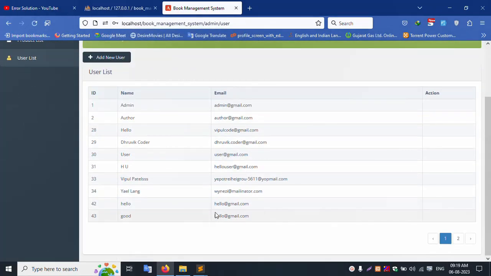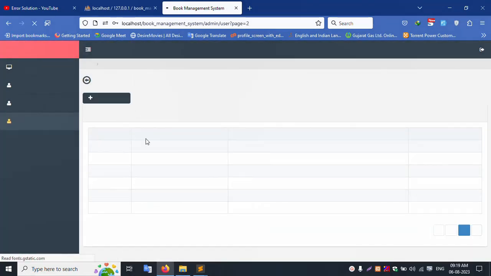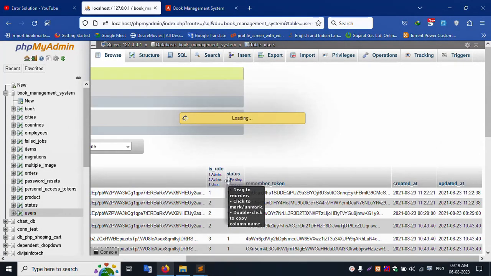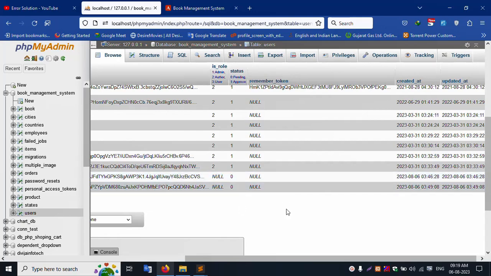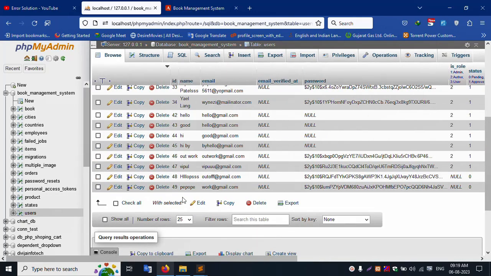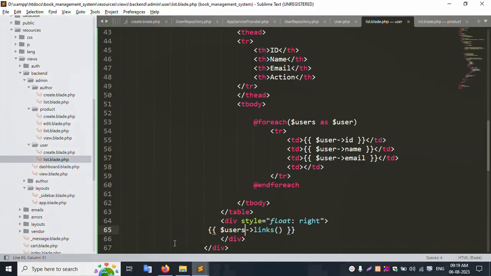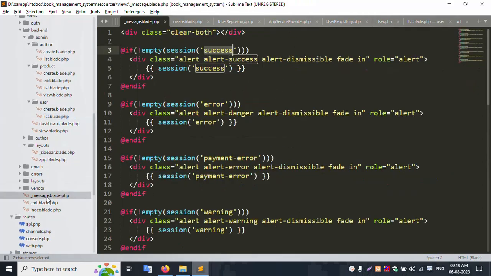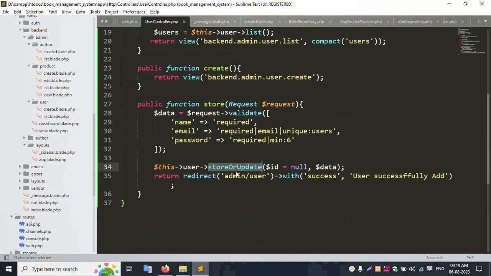And this next page, click this, and the message shows as available. The add works, good. The message file already includes this message, and the success message is already set inside the user controller. Add this success message, successfully, good working.